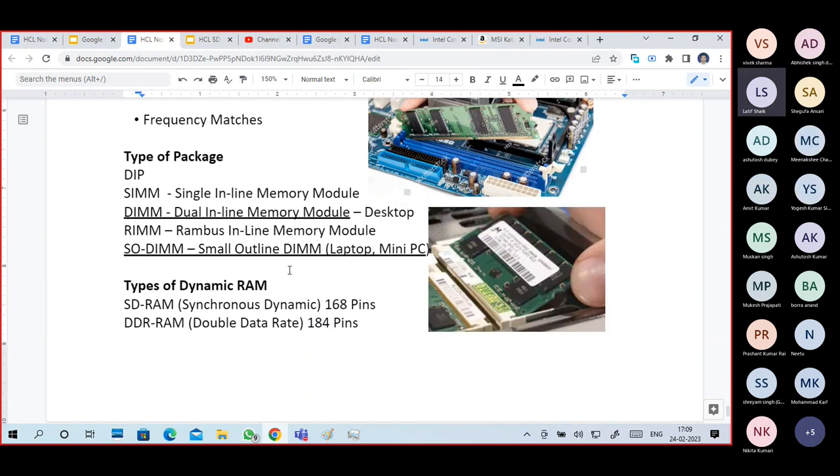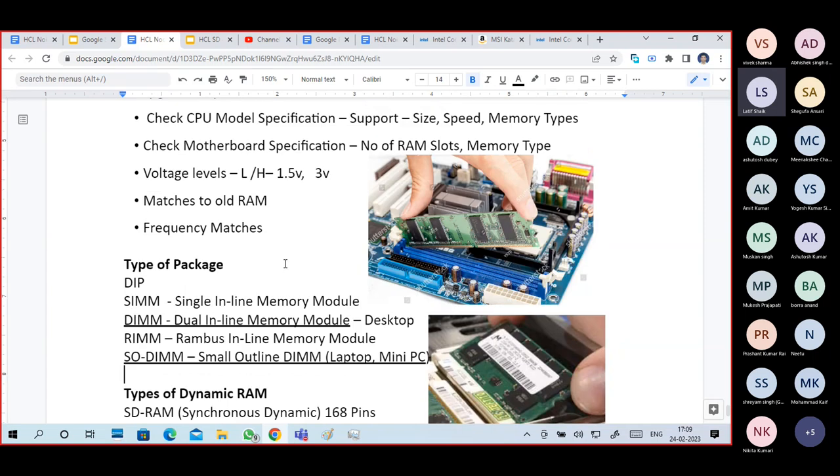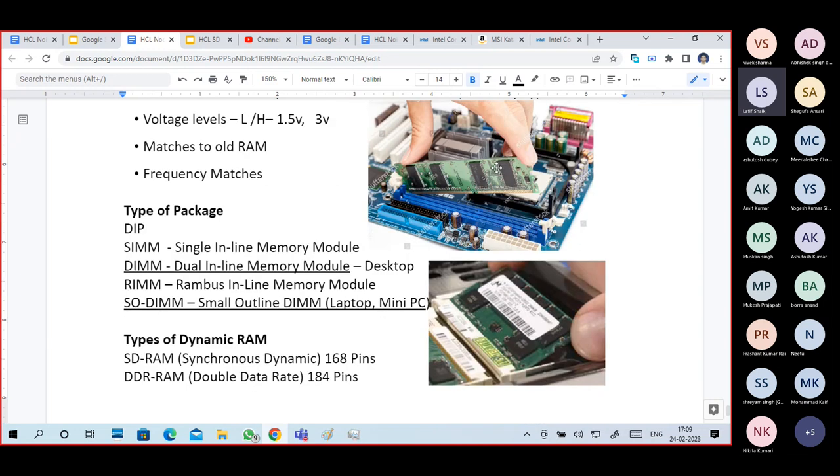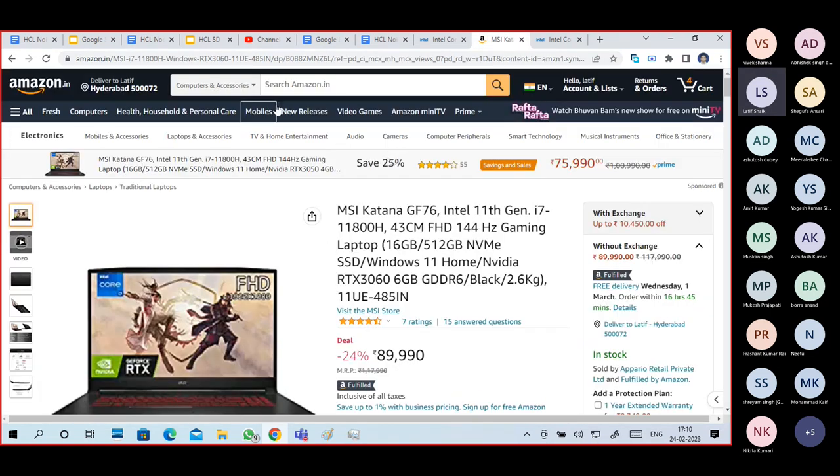Very good. Okay, guys, these RAMs come in different packages. You see, this is a bigger size, this is the length, and this is a smaller size. This is called a DIMM package, which we use for desktops. This is the SODIMM package, for laptops, and sometimes mini PCs. Have you ever seen what a mini PC is?